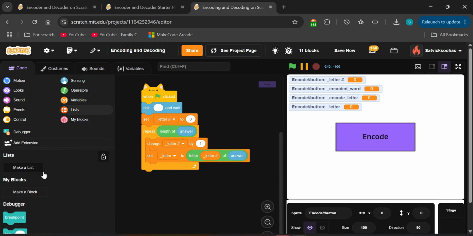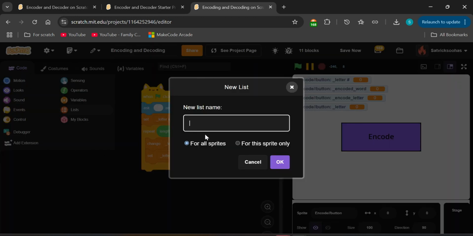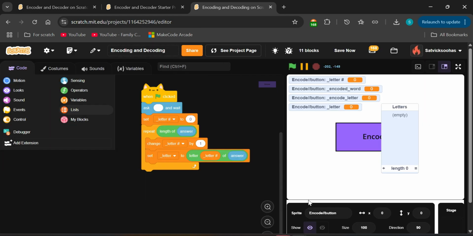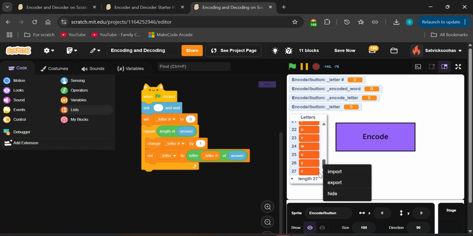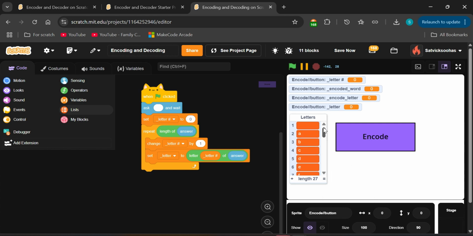Now we're going to be needing a new list called letters for all sprites. In that list we are going to be writing all the alphabets, lowercase and capitals, and all the symbols. So let's start by placing in space and the A, B and so on. Now you should have quite a lot, but I just kept the lowercase letters and the space, so it will be 27.